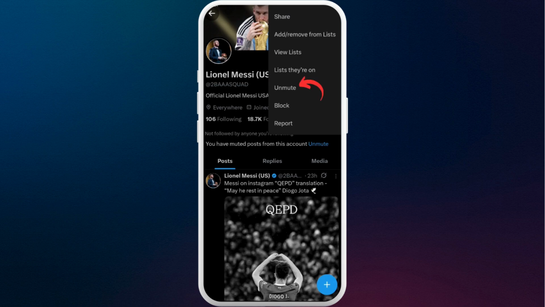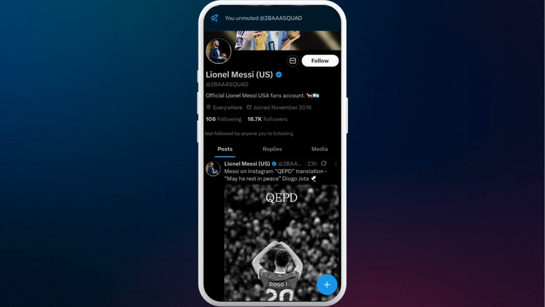Over here, you can see this unmute option. In order to unmute them, you can simply tap on this unmute button. And there you go, you've successfully unmuted this profile. So that's how you can easily unmute someone on X app.